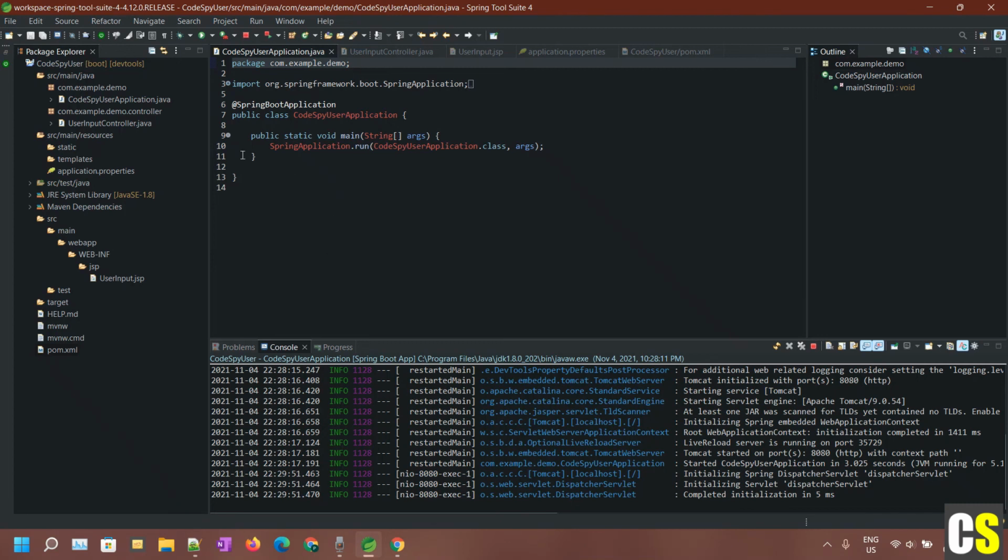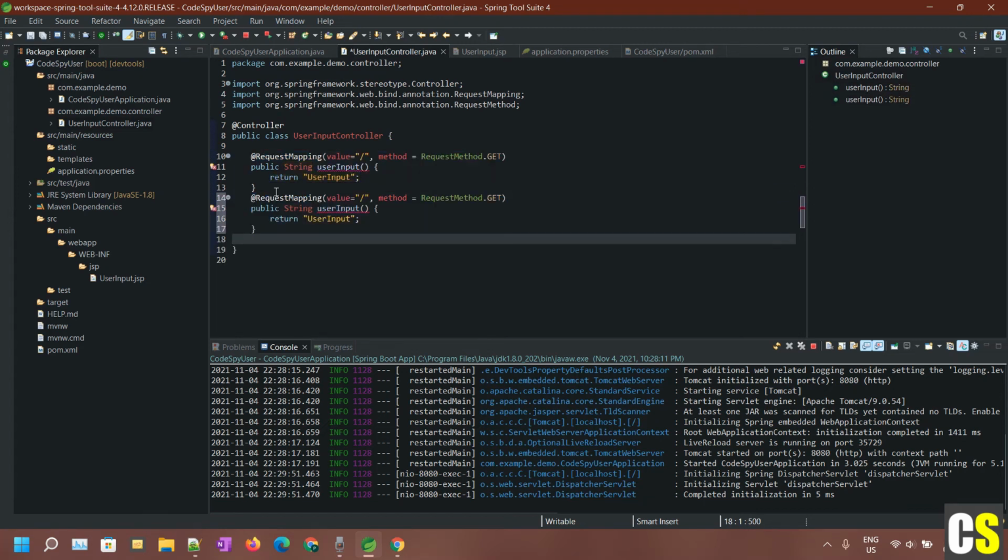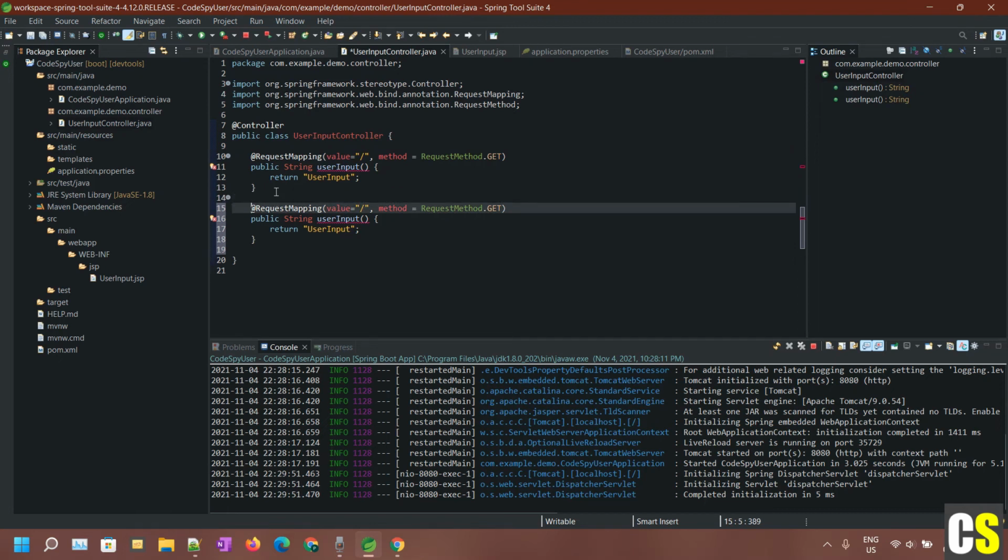Okay, so come back to this class, user input controller, and we will create another method to handle that mapping, to handle the response that a user is sending from that browser, right? So we will just copy this method and make some changes here. Now guess what the value of this request mapping is? You're right. This value will be submit.